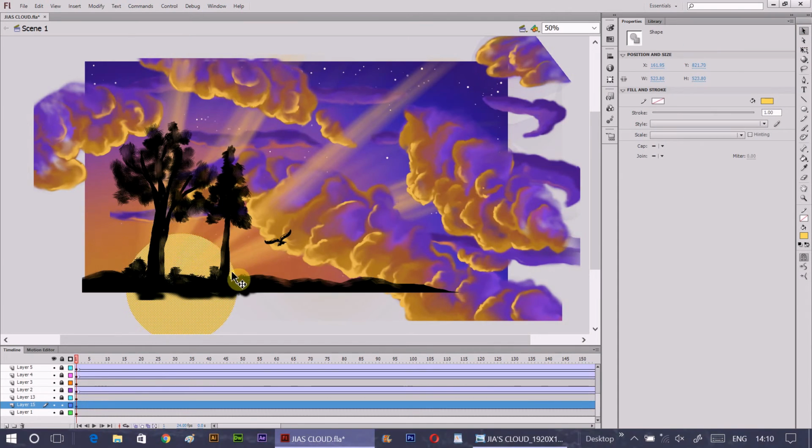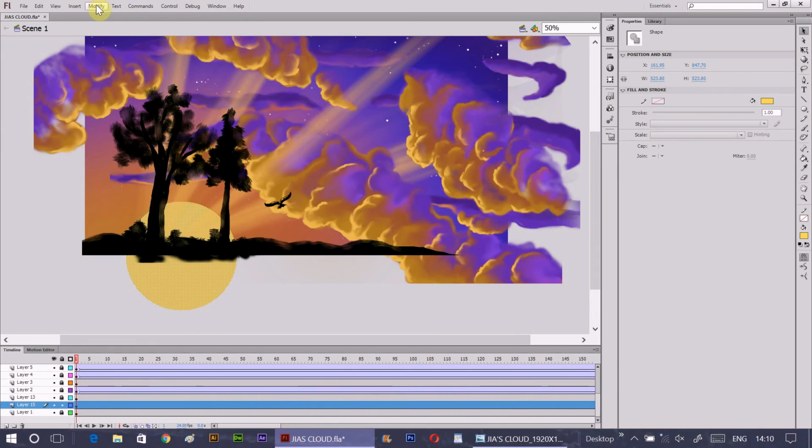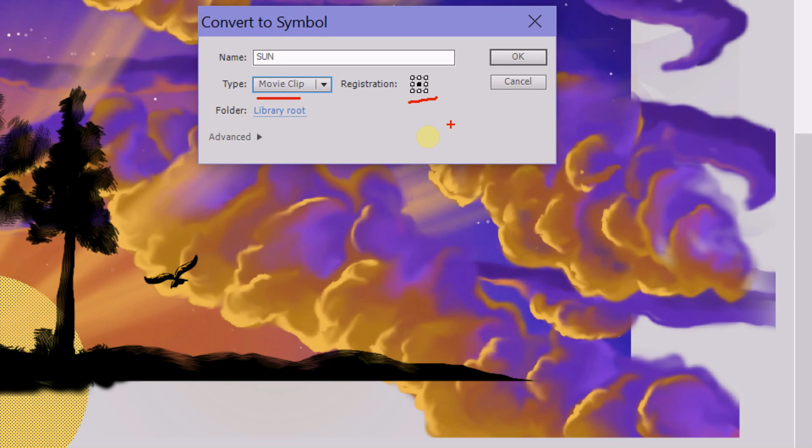It already has its frame range till the 240th frame. Now I'll go to modify, convert to symbol, and convert it to a movie clip with registration in the middle. I just gave it a name.